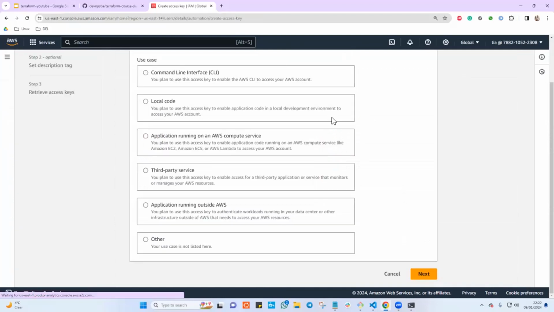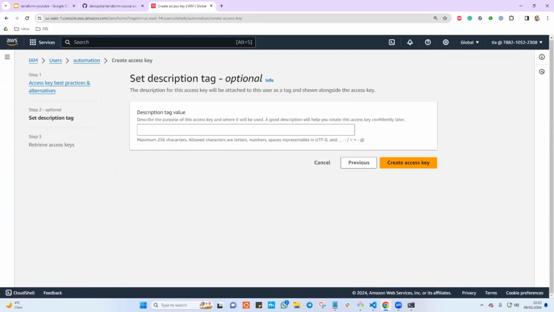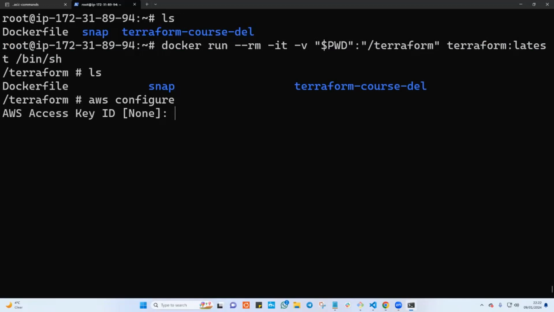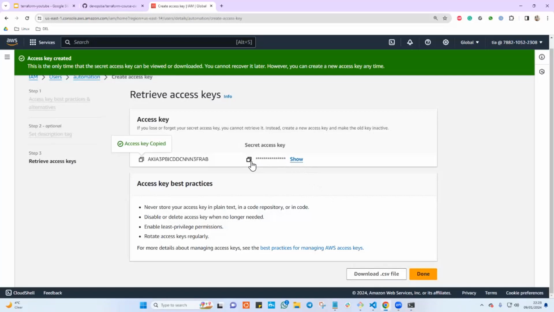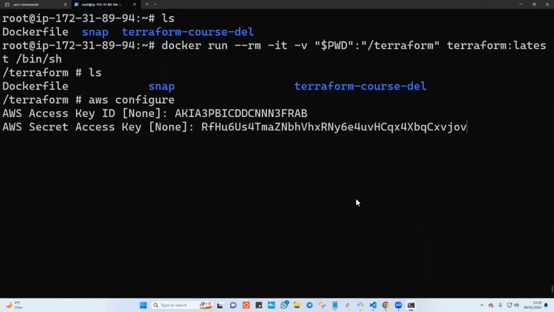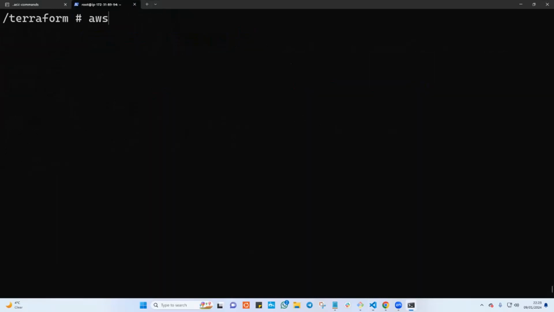Let me go ahead and create an access key through the command line, and I will confirm. Next, I don't want to set any description, and I'll copy the access key, go to my terminal, and paste it. Then I copy the secret key, go to my terminal, and paste it. I want to deploy in us-east-1, and the output I want to be JSON. And that's it. Let me test if I can list all buckets in my account.